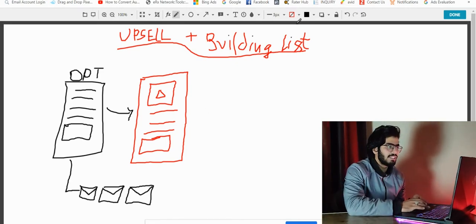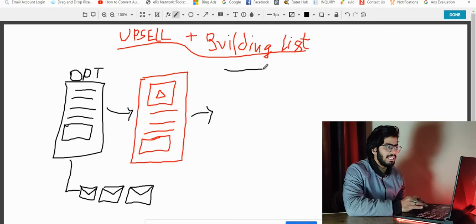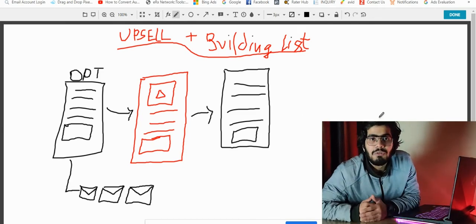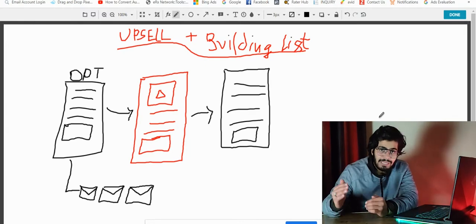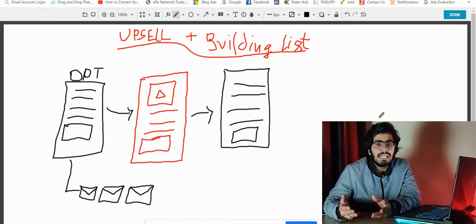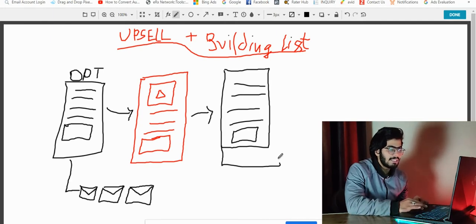And after this page, we'll send them to the upsell page. This will be the page where we will try to increase our revenue by giving them an offer. Here we'll try to sell them something for higher value. So if the cost of your product was $20, in this page you will try to sell them something for $80-$90. There will be two kinds of people, who will say yes or no.